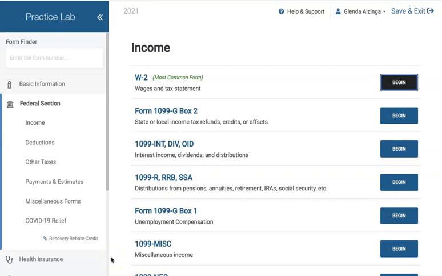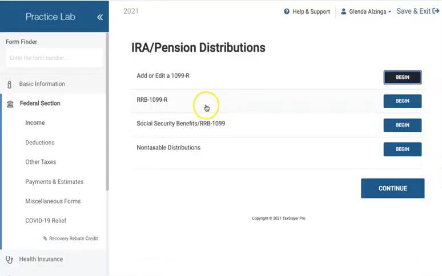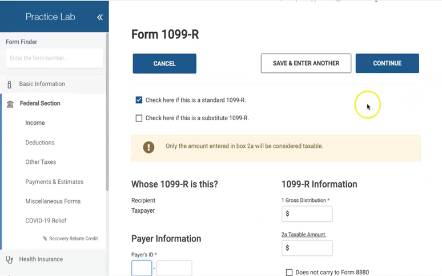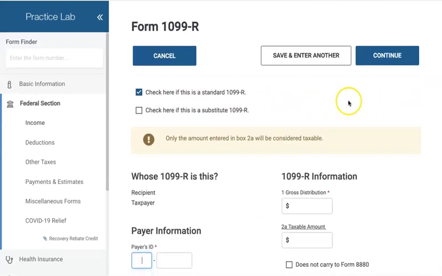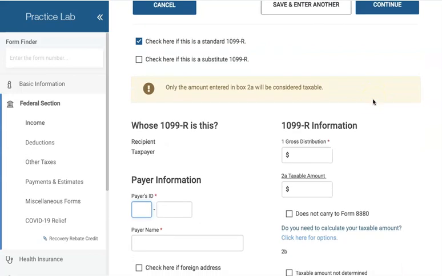So let's turn to that 1099-R from Liberty National Life Insurance. We started the income menu, and there's our 1099-R, Railroad Retirement Benefits, Social Security Administration. So this is your retirement income, and click on Begin. And so the options are add or edit a 1099-R. That's definitely what we want. And this is a standard 1099-R, not a substitute, so we can leave those boxes checked.